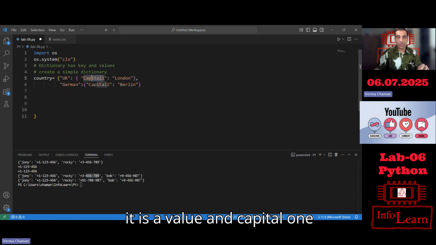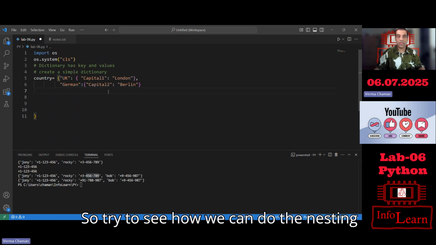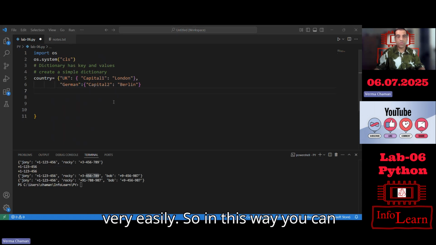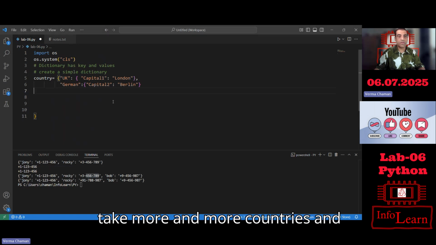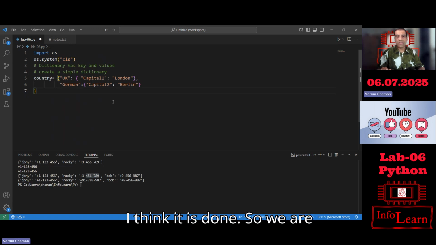And capital 1 is a key. Capital 2 is a key. Capital 1 is a key of the dictionary UK. Capital 2 is a key of the dictionary German. Right? So try to see how we can do the nesting very easily. In this way, you can take more and more countries and more keys and values. So I think it is done.